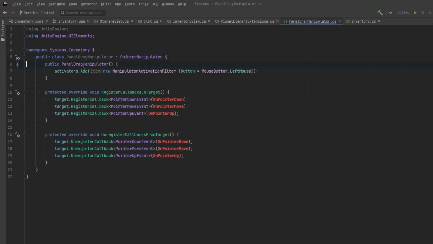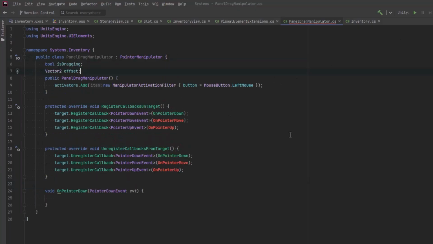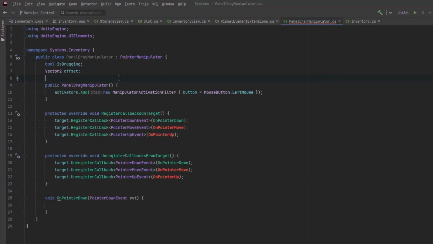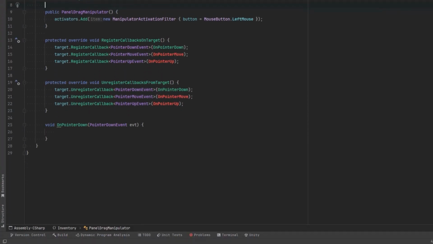Here, I'm just going to add one activator, and that is a filter that determines whether or not the player has clicked the left mouse button. Now, there's all kinds of activators you can use. This is simple enough for this example. We're going to use it in our first callback here. So let's start with the pointer down event. I'm going to add a couple of fields as well just to track things while we're moving the panel around. That's a Boolean for isDragging and a Vector2 for the offset.